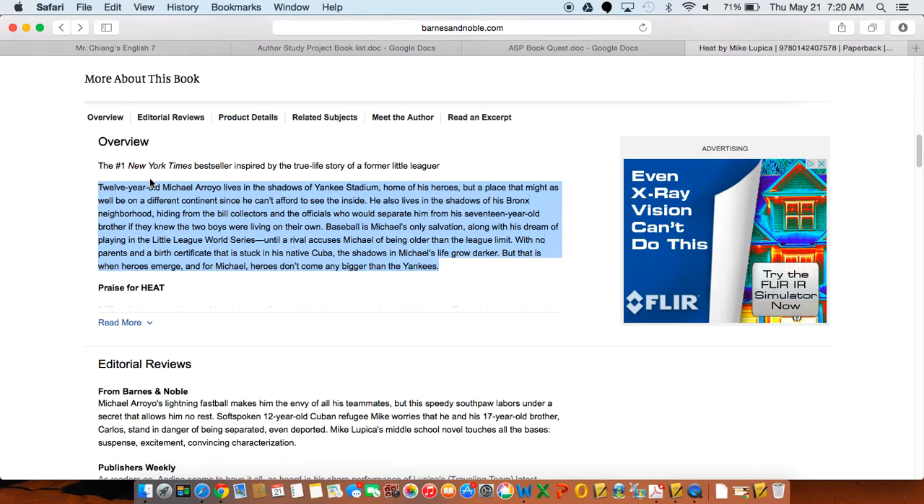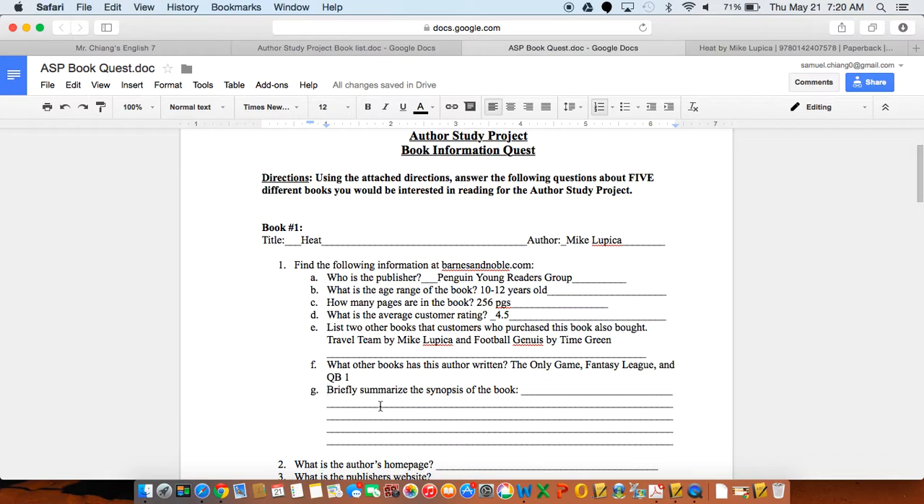Okay, so it looks like it's about a 12-year-old boy who lives in the Bronx, but he's having trouble playing baseball because of family problems outside of school. Okay, and his parents, he has no parents, and his birth certificate is still in Cuba. All right, so it seems like, let's see. Let's summarize this book.